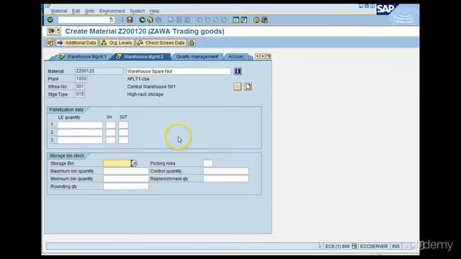So this is how you typically would be extending the material to a warehouse. So I can specify a bin and save it. So this becomes a fixed bin for this material. Just at this time I won't specify the bin. I'll just save and come out.